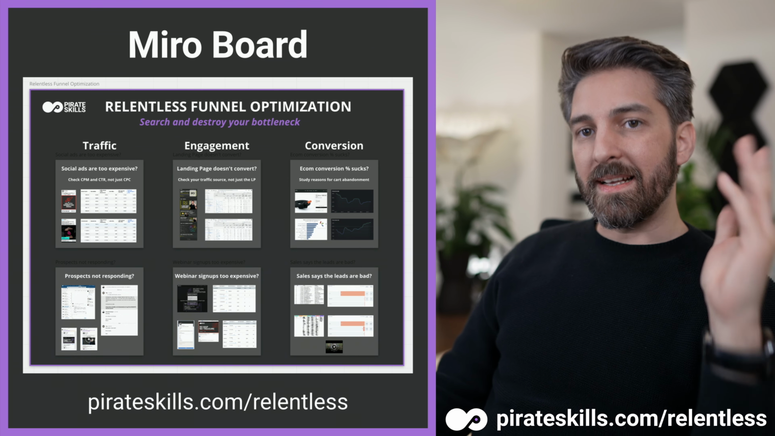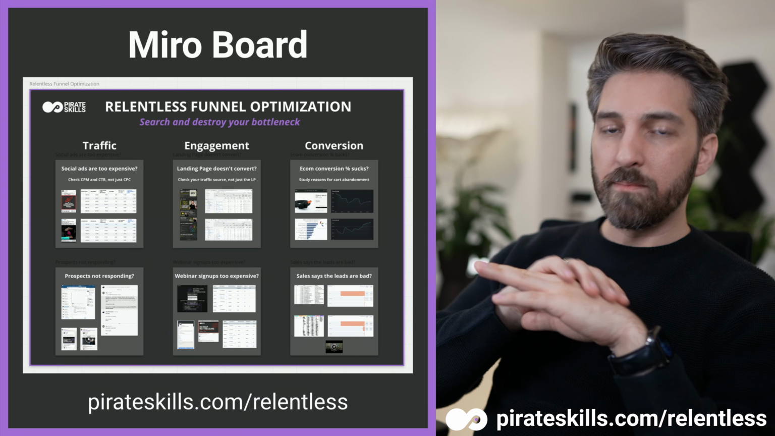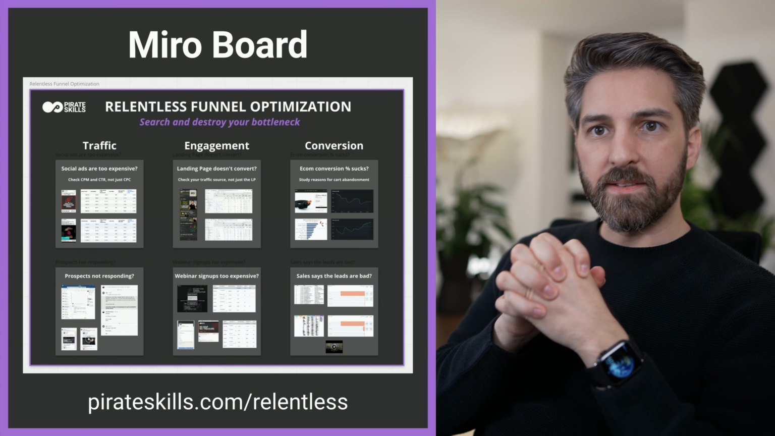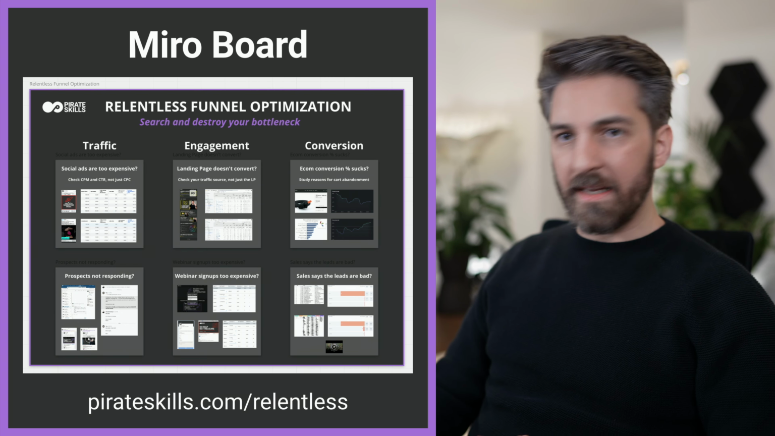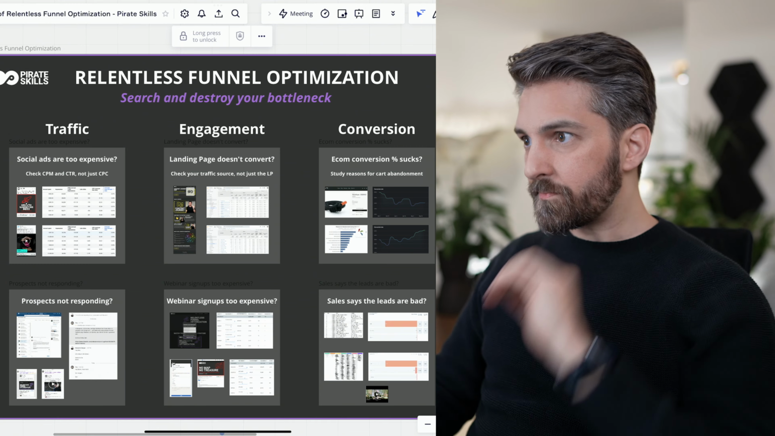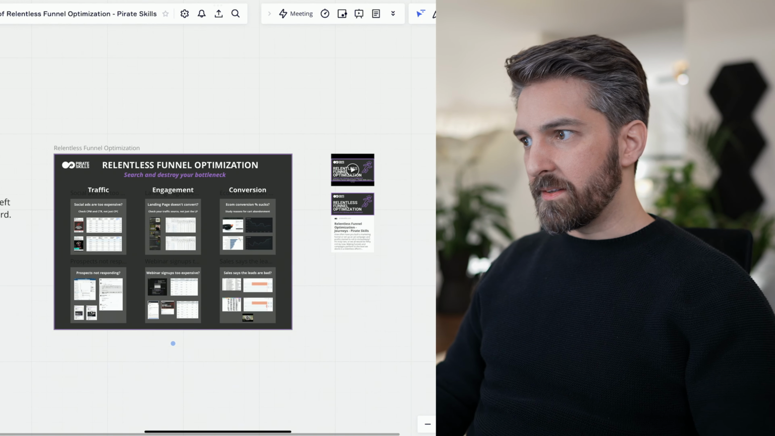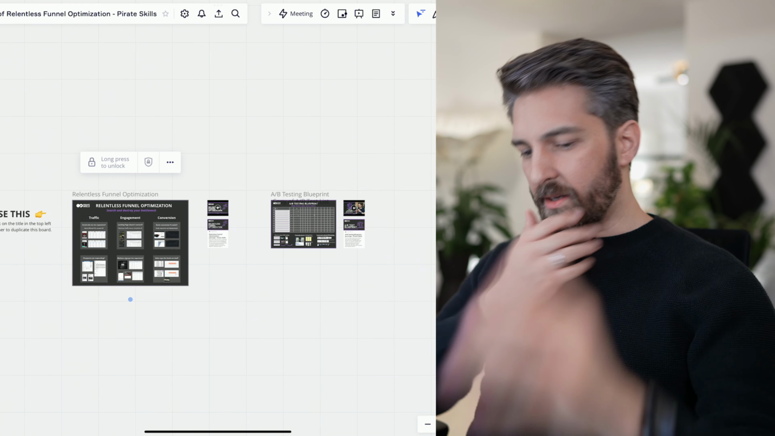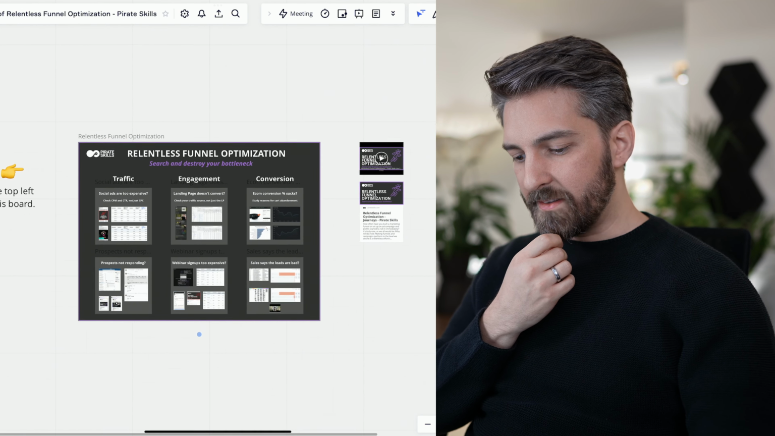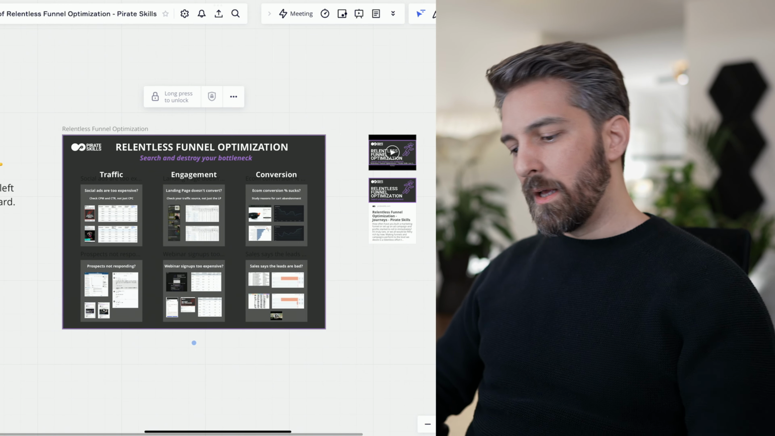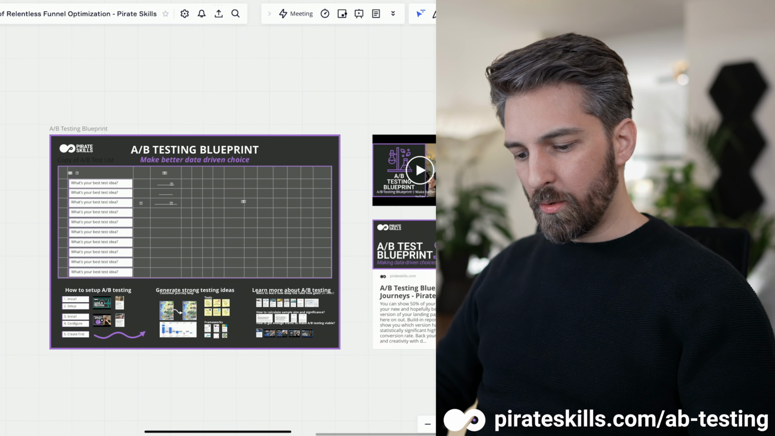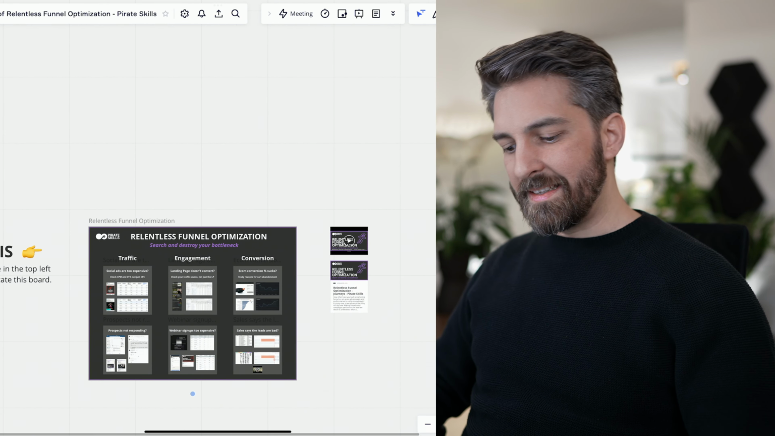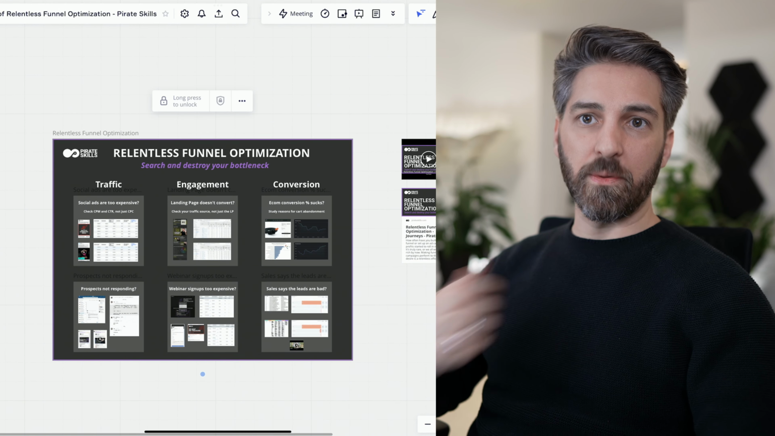All right, then I would say let's open up the Miro board. As mentioned in the beginning, you can download this board for yourself, copy it at pirateskills.com/relentless. I have it open here on my iPad and we head over there now. Let's switch over here. You can see that we got this beautiful Miro board where we got a couple of interesting parts to it. The main thing is, of course, this part, relentless funnel optimization, but we also give you access to our A/B testing blueprint that you can use. You can watch the video for that and learn more about it in detail, but we'll mention it in the end when it comes to the point of implementation.